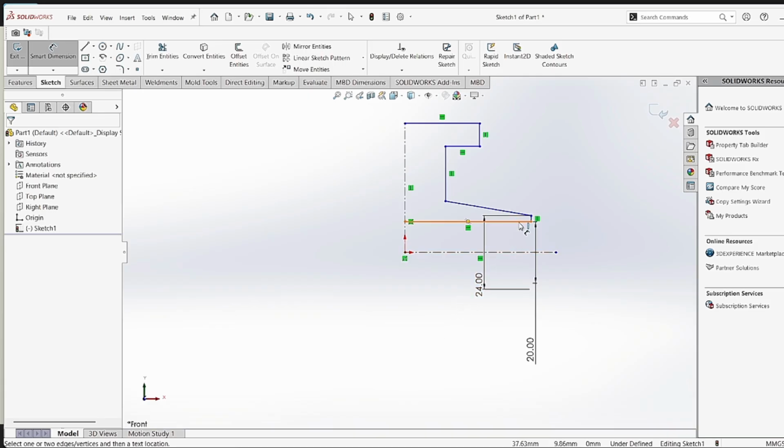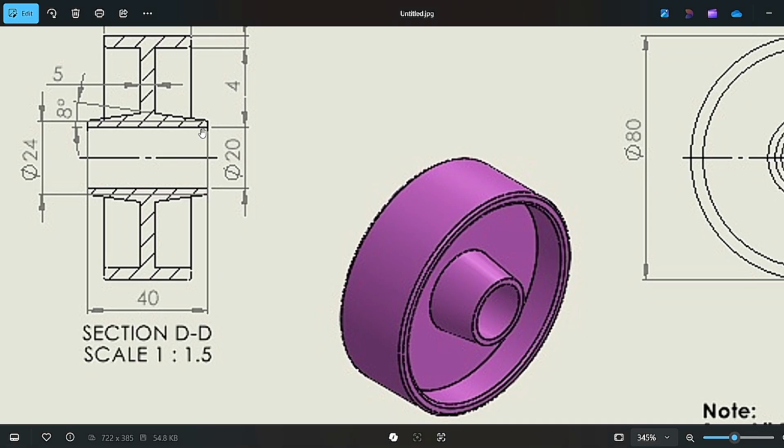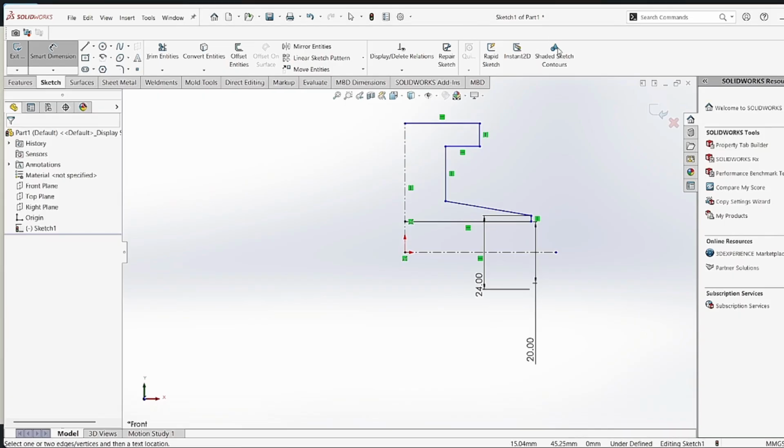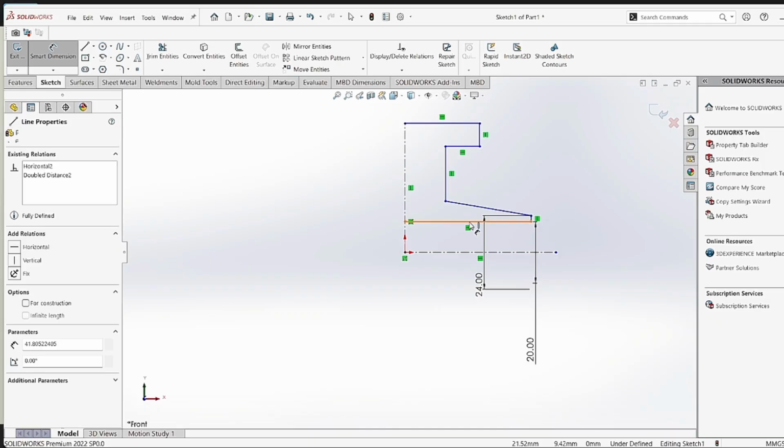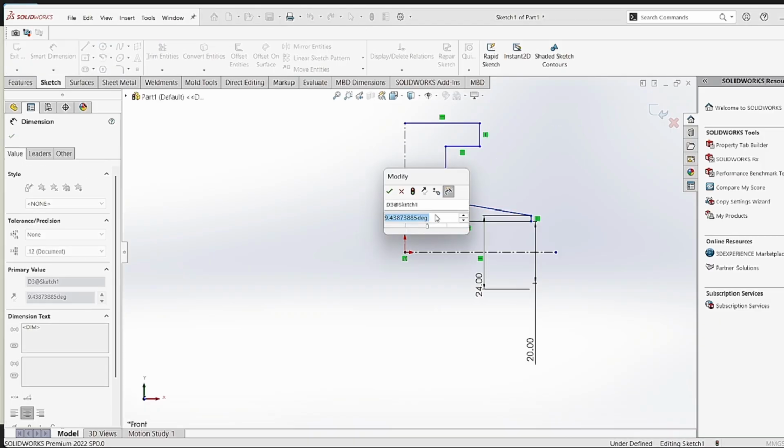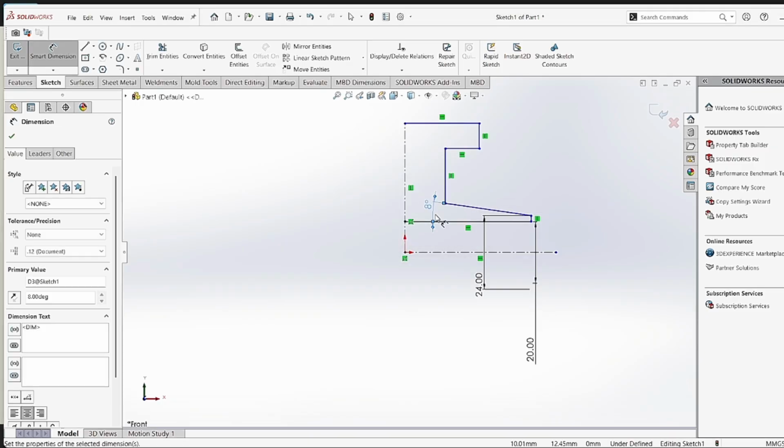Now the angle between this line and this line is 8 degrees. As you can see in the drawing, the angle between this line and this line is 8 degrees. So I'm going to go back to my drawing, select this line and this line, and add a dimension of 8 degrees. Finish. Now what else is required?